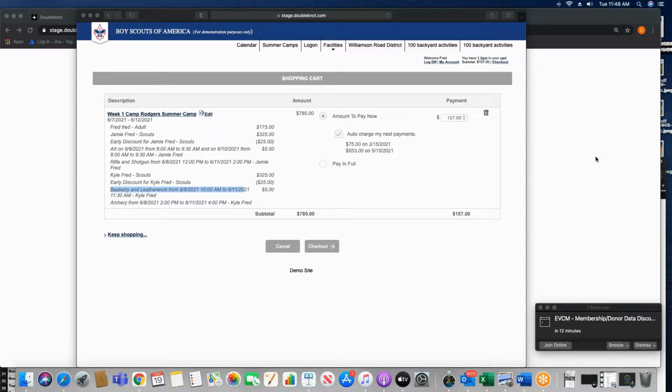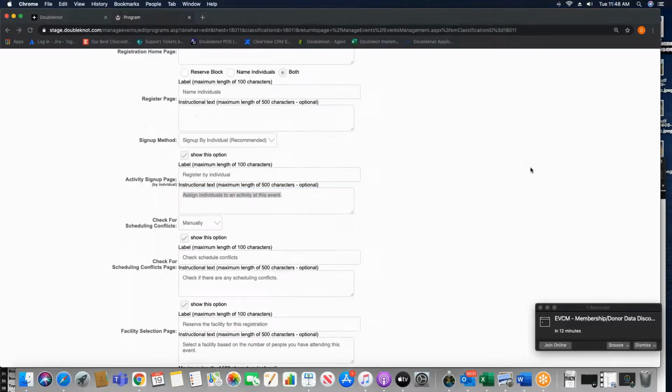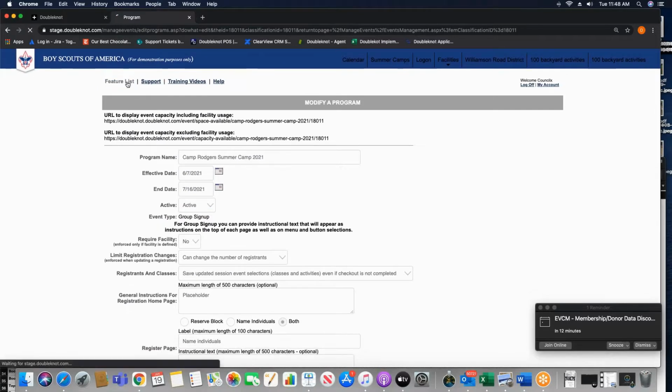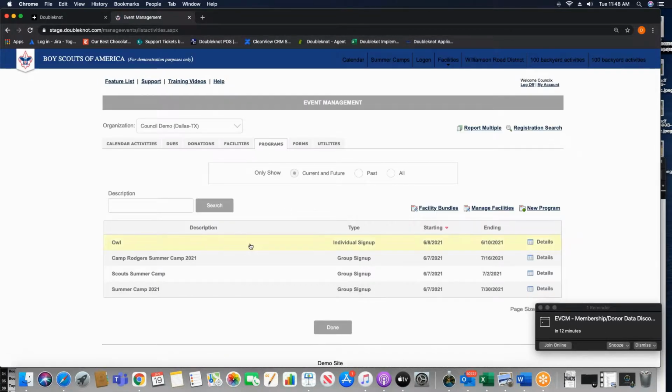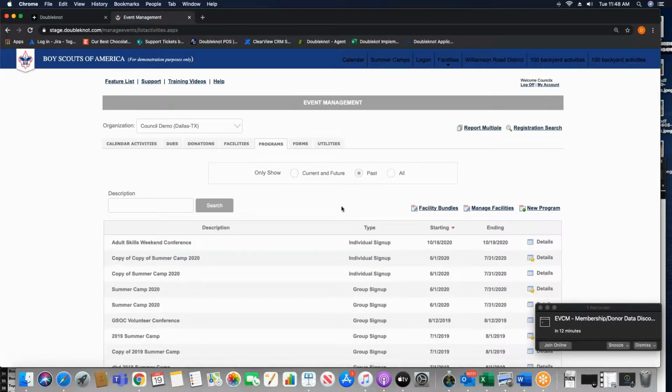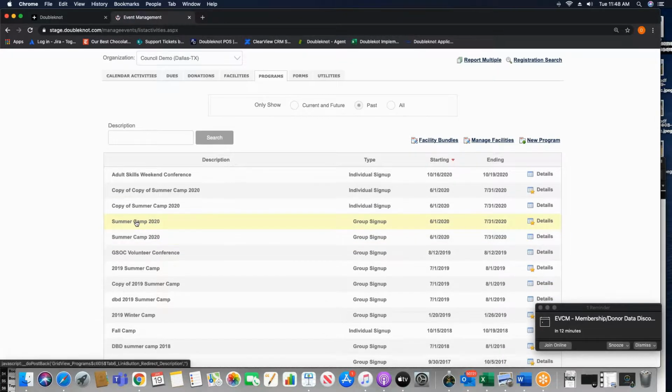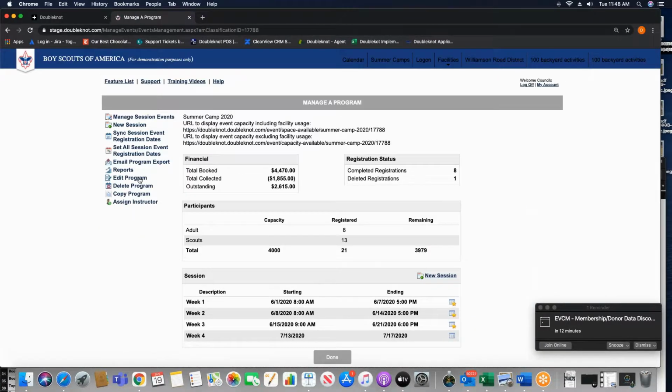Can you save the templates for next year's summer camp? Absolutely. I have the feature list here, and I go to event management, these are always available to copy. So you can click the past button and go to Summer Camp 2020, and there's this copy program option. So you can copy it for next year.